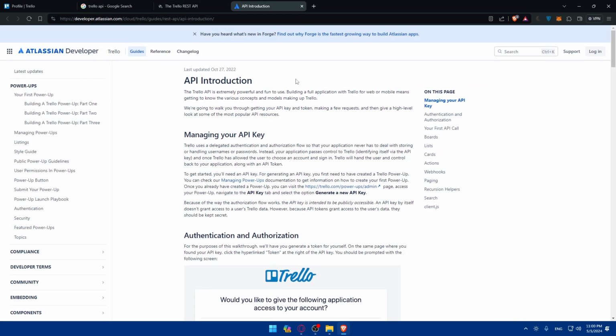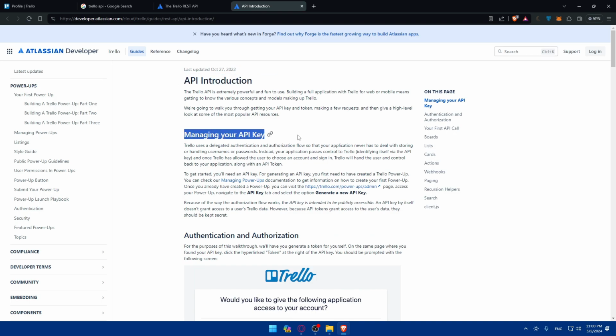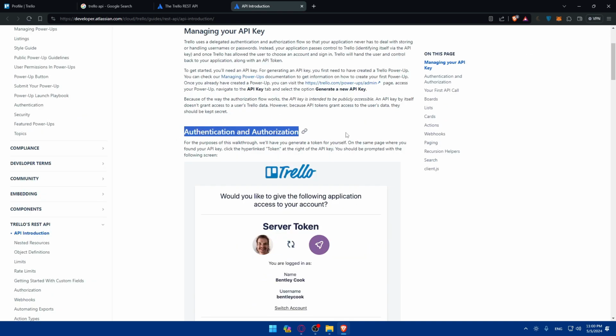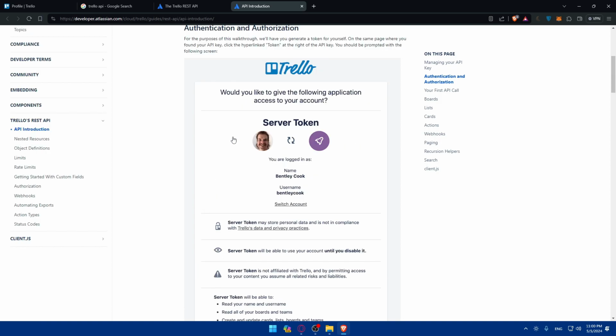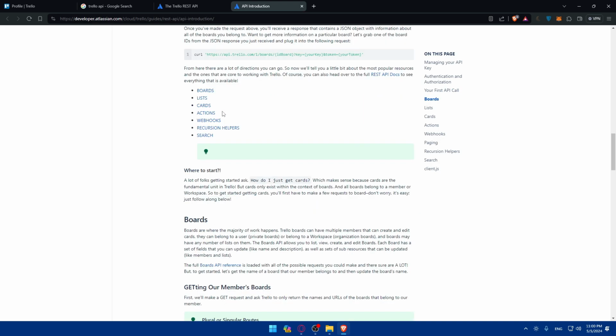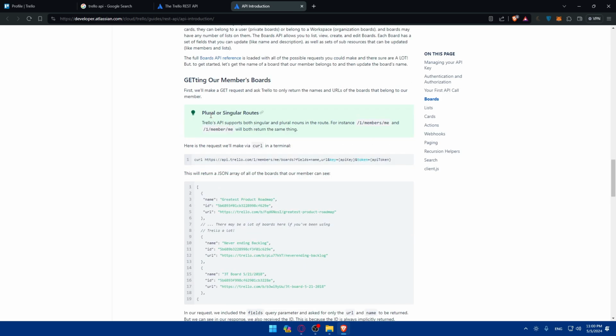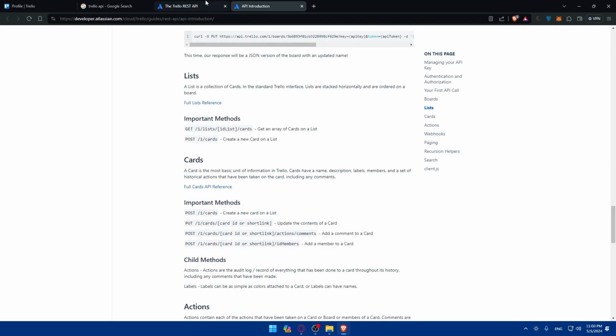If you know nothing about it, make sure to read about, as an example, the introduction to the API, how to manage your API key, and how to get authentication and authorization. As an example, a lot of things here. And of course, how to make your first API call. They'll show you exactly how to do it. Basically, instructions on everything: how to do it, where to start, for boards, for example, how to get member boards, and so on.